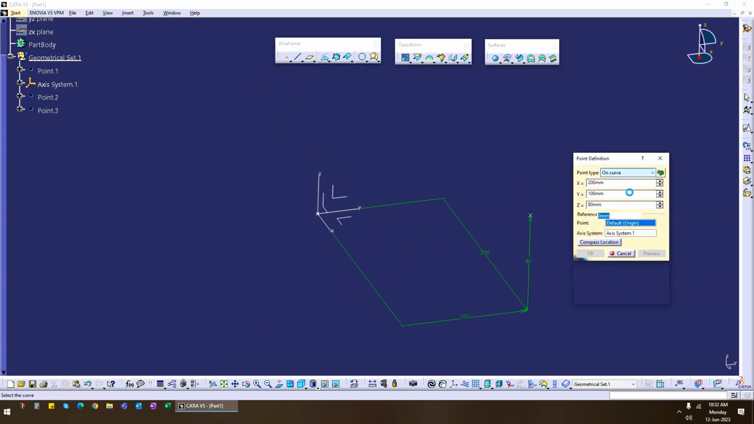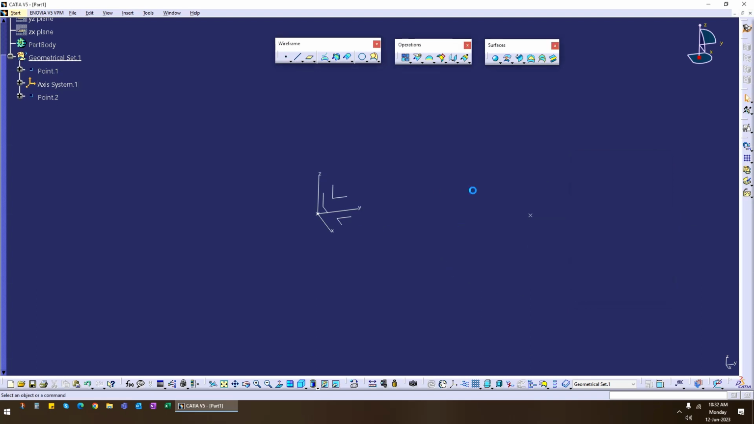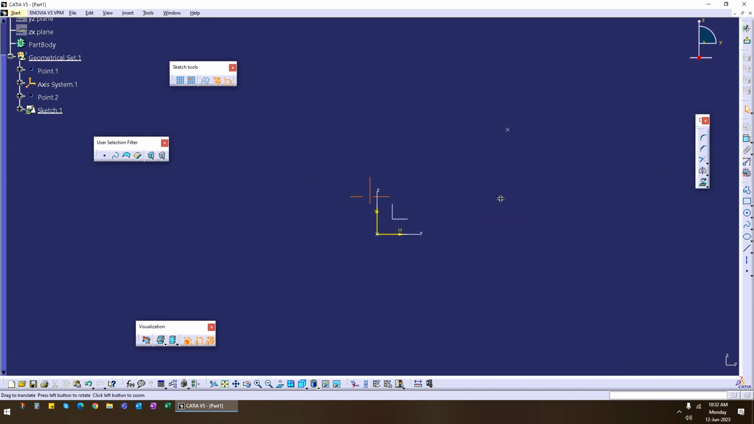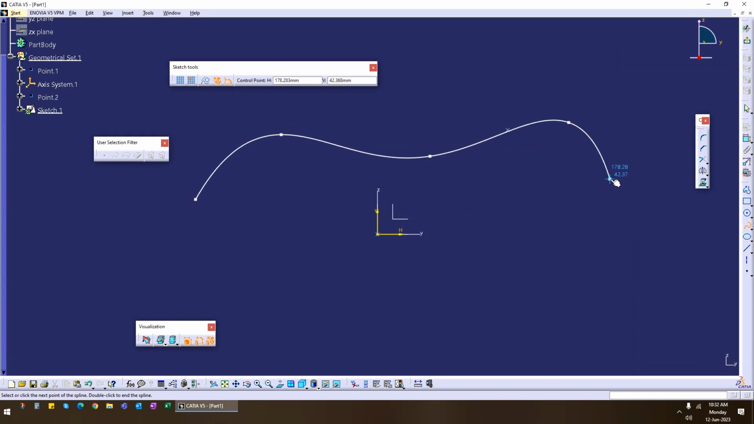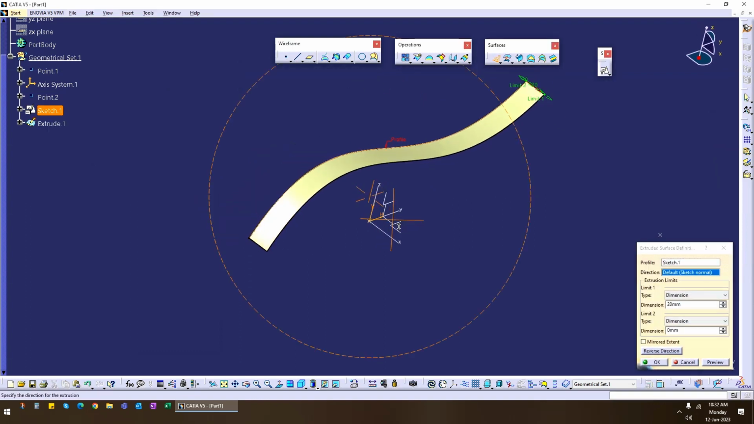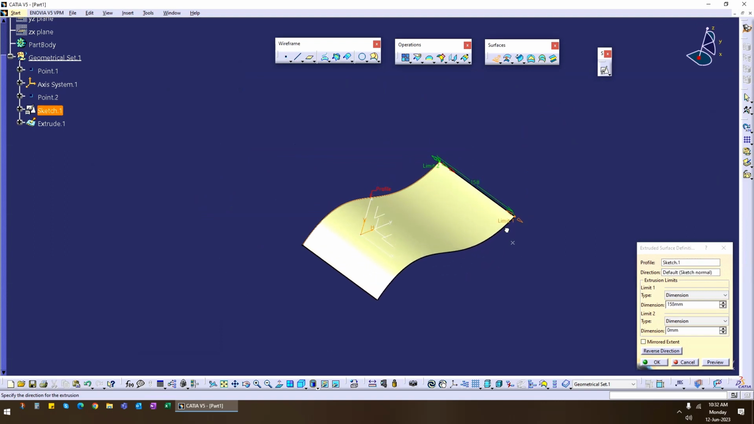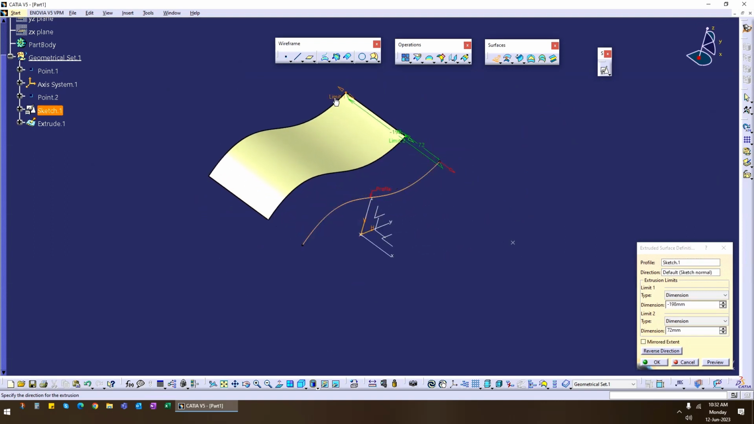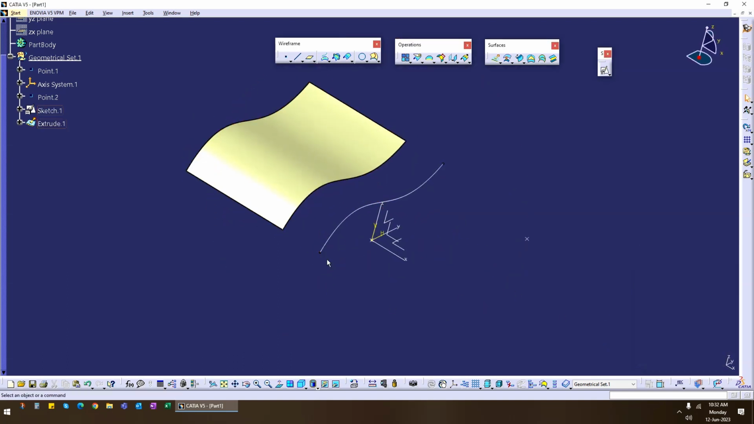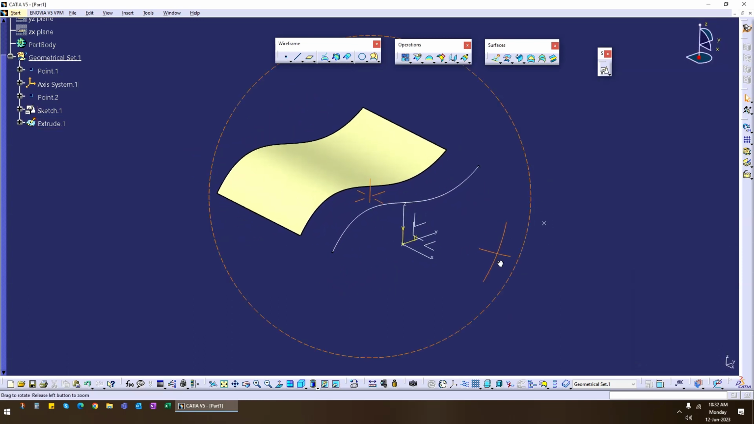Apart from coordinate, we have curve. So let's first create a curve. We go to sketch, and in sketch we will create a simple profile, and we pad it. Okay, now we have a point, we have a curve, and we have this surface with us.